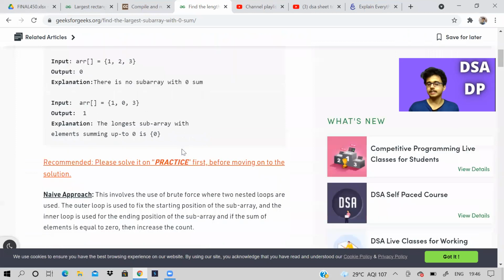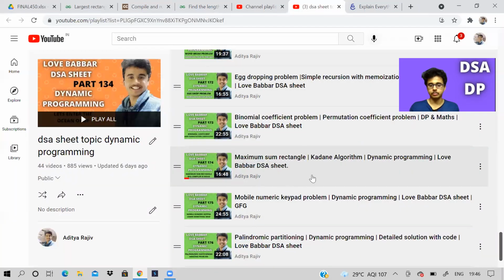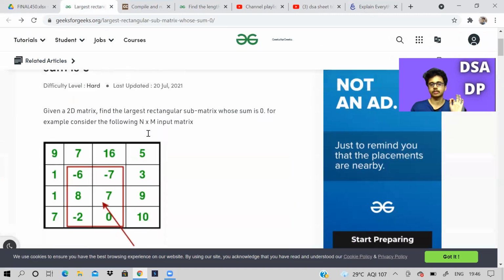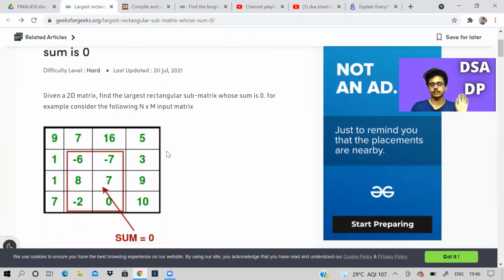So first you read this article as well as you solve this problem, then this problem will be a piece of cake. It will actually be a piece of cake.